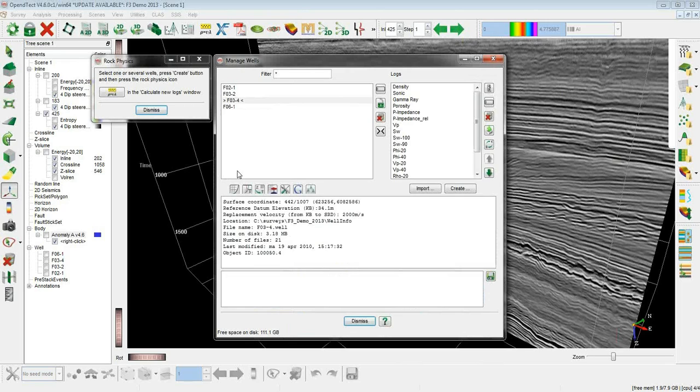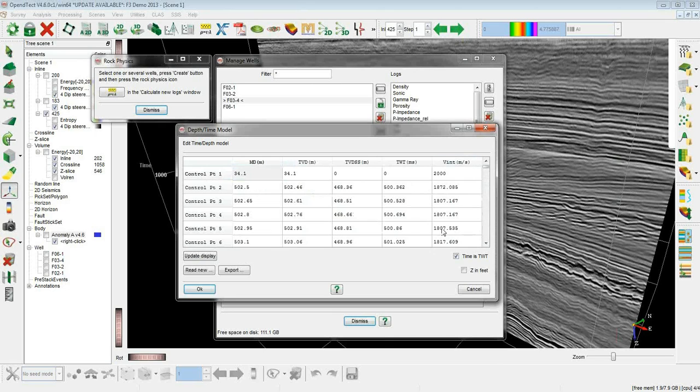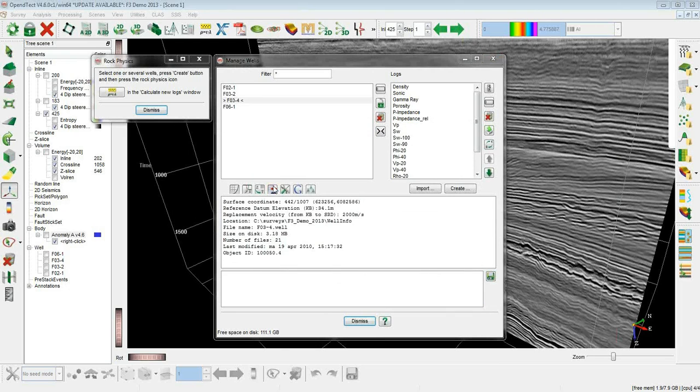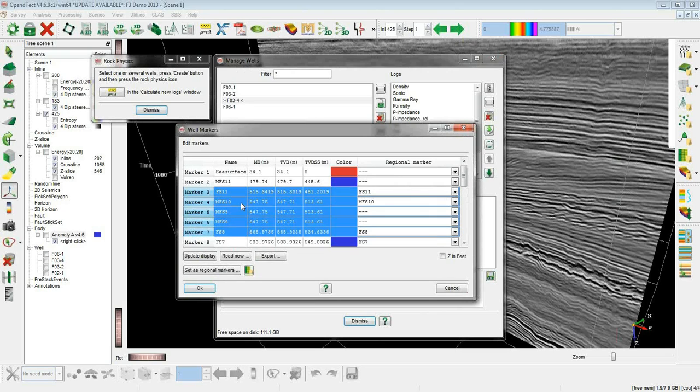This manage well database or manage well system has also a few other updates, like time depth models. We now calculate automatically also the TVD subsurface and the free interval velocities. That can then also be exported. In markers, we can select a number of markers, right click on the marker, and you can remove the markers that you're not interested in.